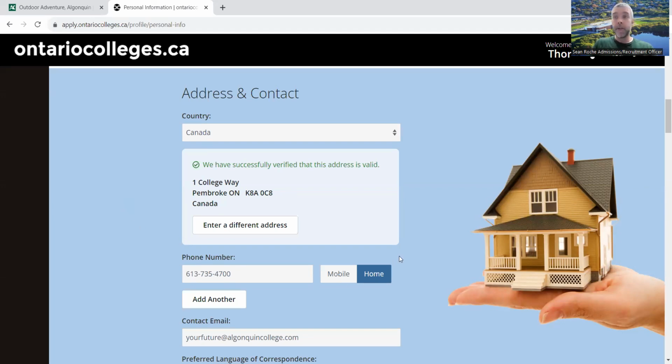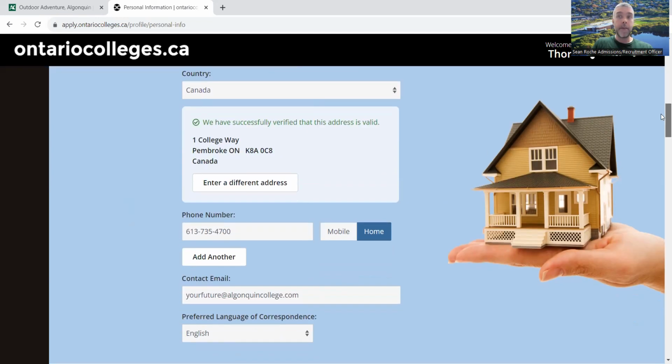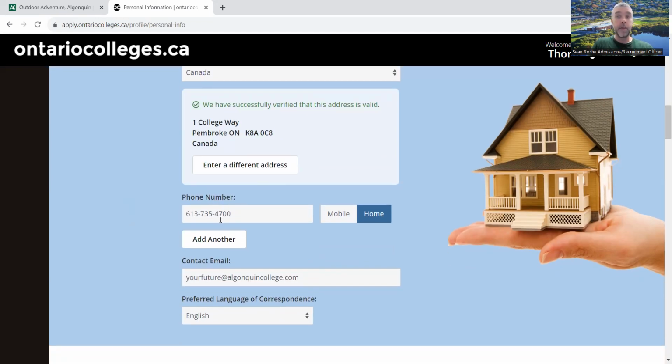Now you can also put in your phone number. It is recommended to use a valid personal phone number, whether it be a cell phone or a home phone. You can input that here. For the purposes of this tutorial, again, I've used the Pembroke campus's mainline number, 613-735-4700. So you can always call that number if you do have questions about the Pembroke campus. And you can identify whether that's a home number or a mobile number. And you do have the option to add in more. So if you want to add in a spouse's phone number or a parent's phone number as a secondary contact number, you can do that as well.